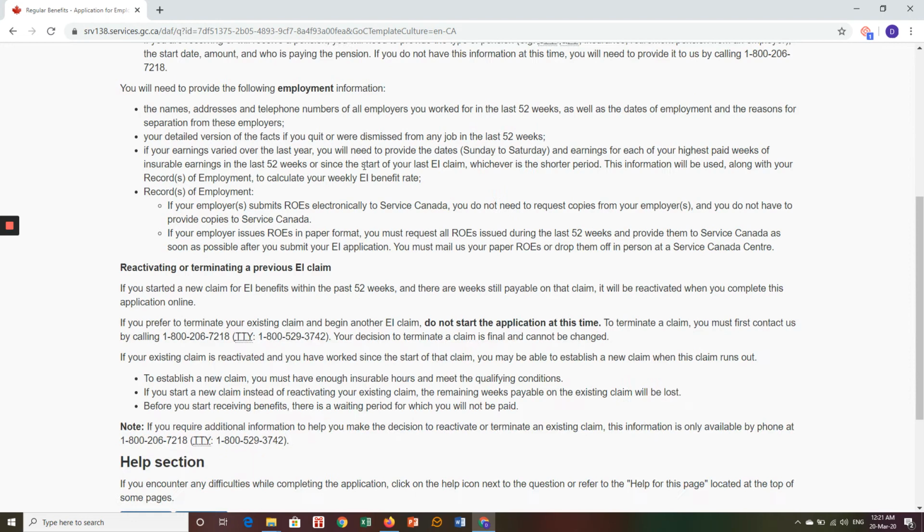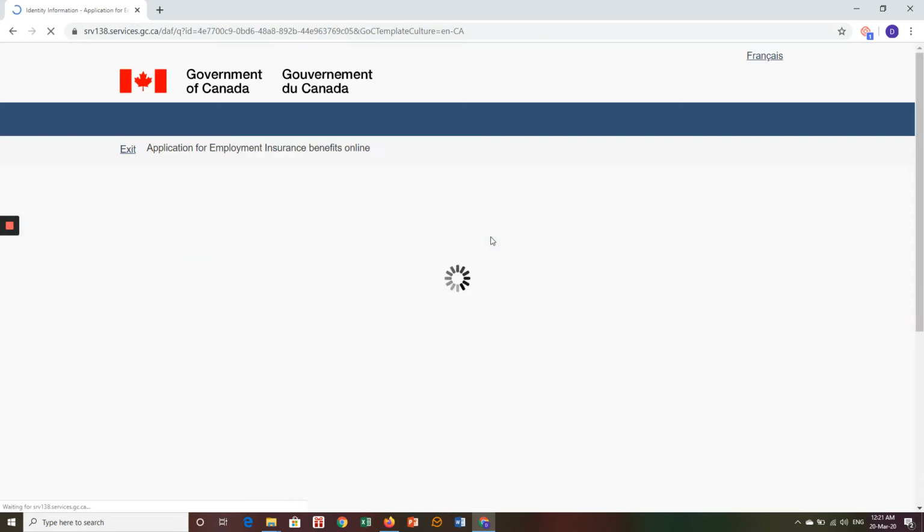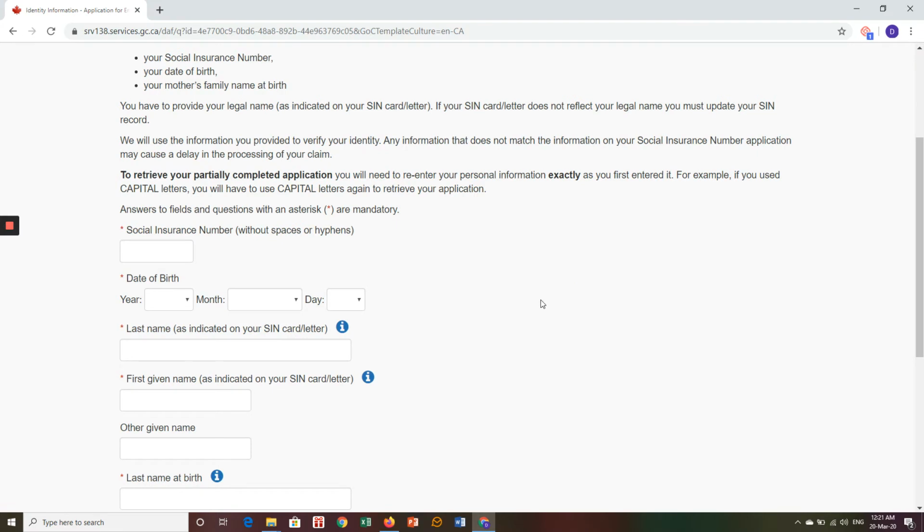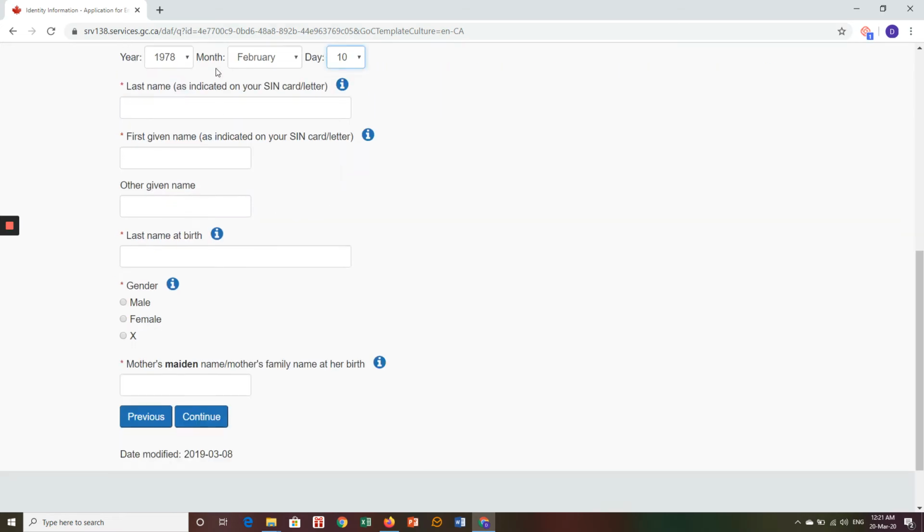What is meant by regular benefit, you can read through it, and I've just skipped this. Now, this is the actual application where all your information is right in front of you. Now you can start putting it in. So your SIN, and your date of birth, and then your name, starting from your last name. And did your last name change since birth or at birth? Most people know.